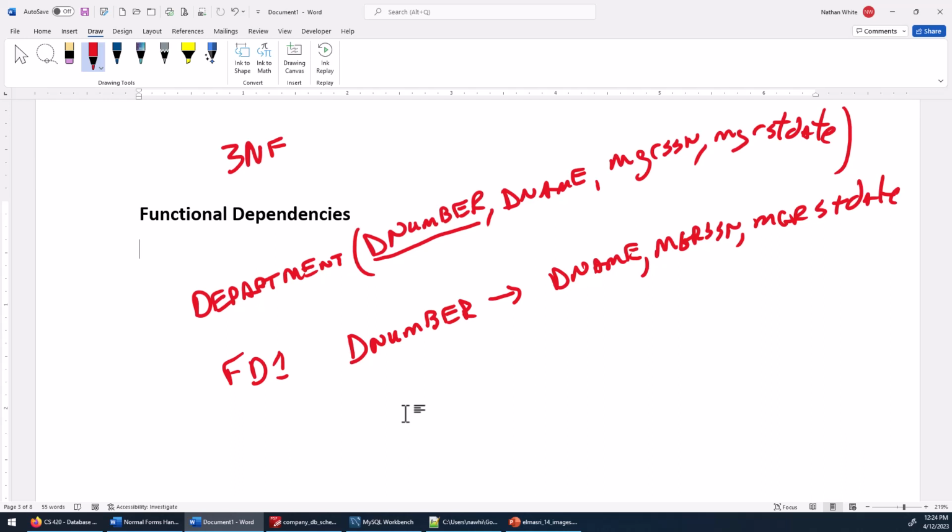I can also say the department name is determined by the department number. So that is how to read it every other way. The value that is to the left of the arrow is known as the determinant. It's the determinant. It determines the other.